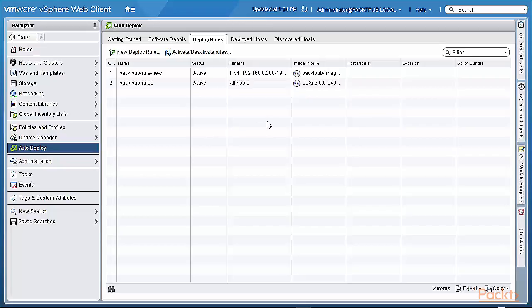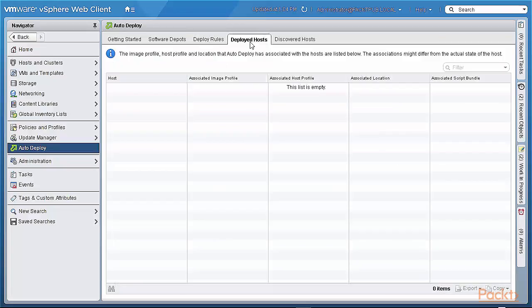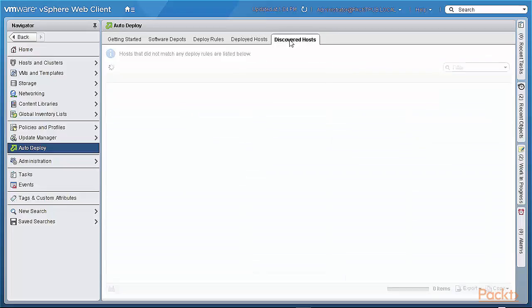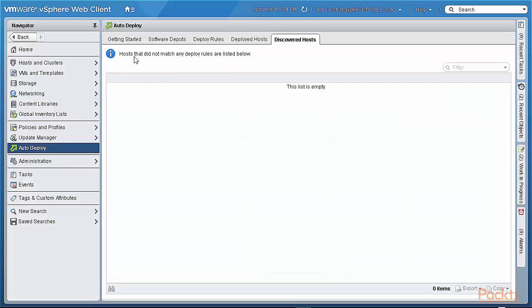Then moving from there on to deployed hosts. So this would be a list of hosts, their image profiles, their host profiles, the location, and the script bundles which auto deploy has associated. So when auto deploy is actually in use, this is where your deployed hosts would show up, and the discovered hosts would be the hosts that did not match any deploy rules as listed below.